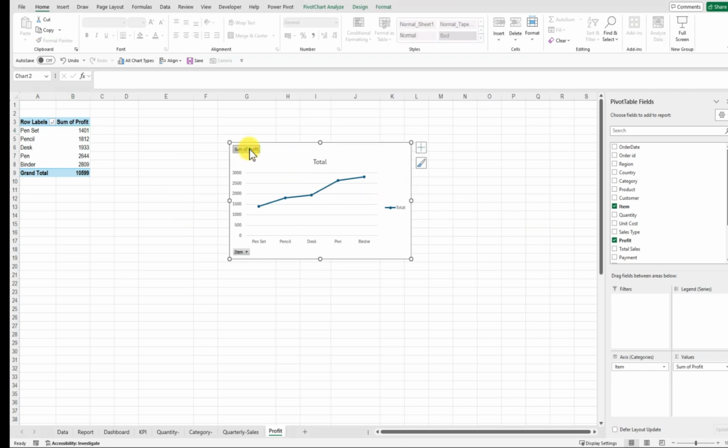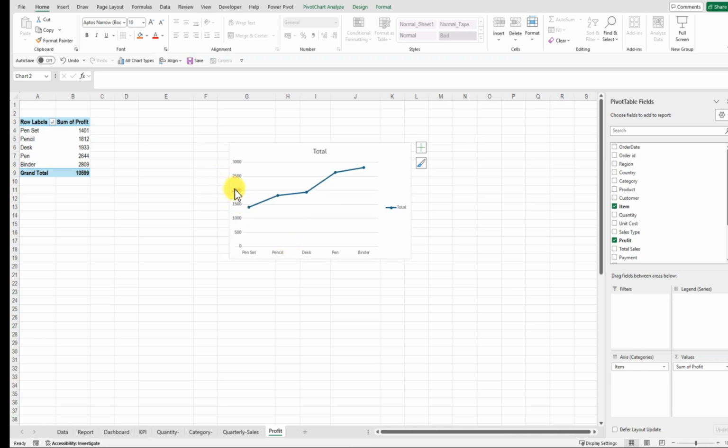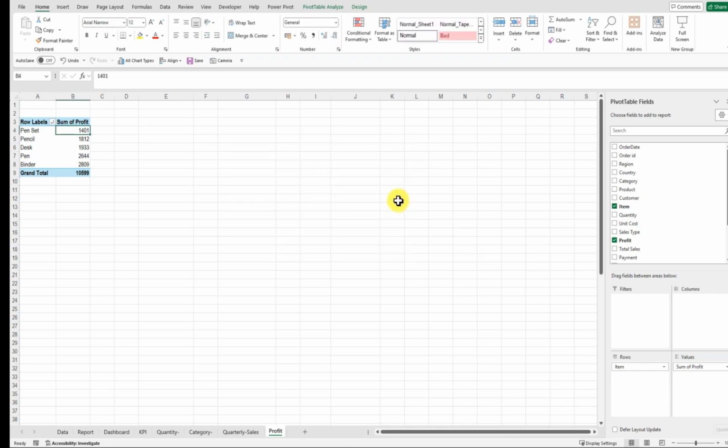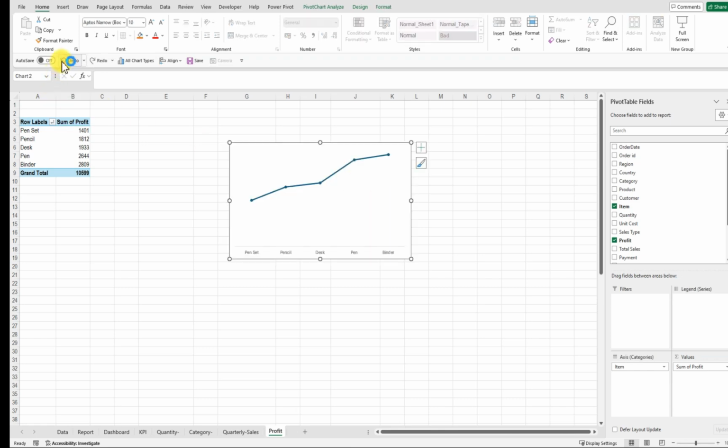And don't forget, we want to remove this. Right click and go to hide field buttons on chart. So we remove that. We don't want this. It's not actually part of what we need. The title, we already have the title in the dashboard, so we don't need it. We don't need the grid line. We don't need this as well. So we come back, don't worry.